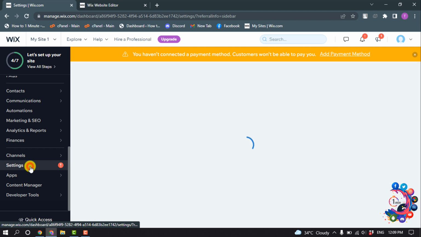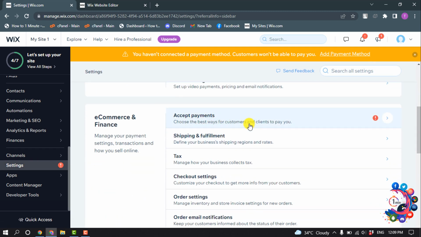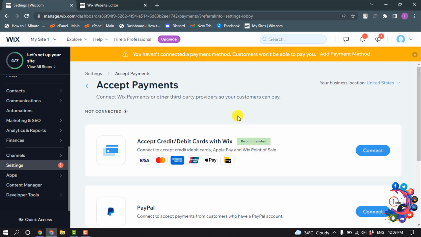So first of all, open your site dashboard and scroll down to the left hand side and click on settings, and here you'll find this accept payments option, so select this one. And if your business location is incorrect, then you have to correct your business location by clicking on this drop down.